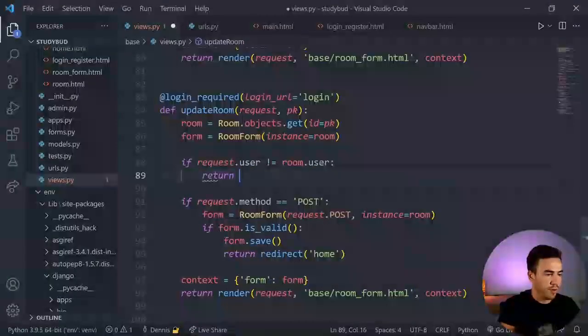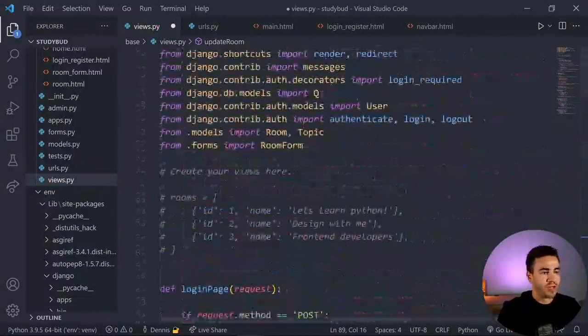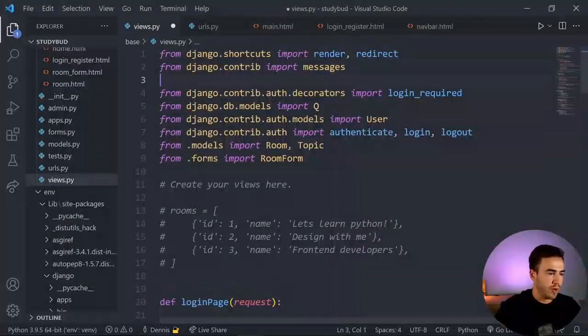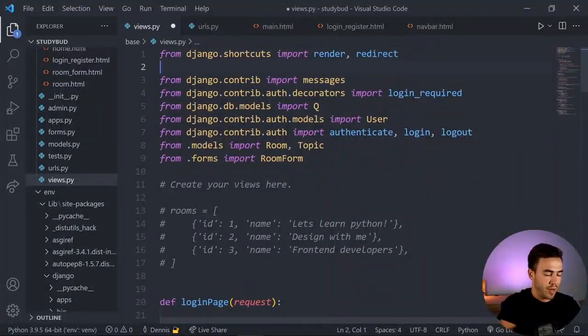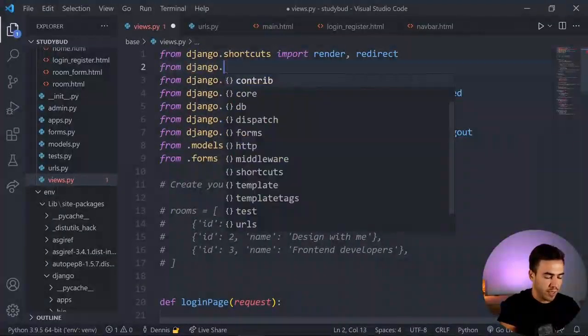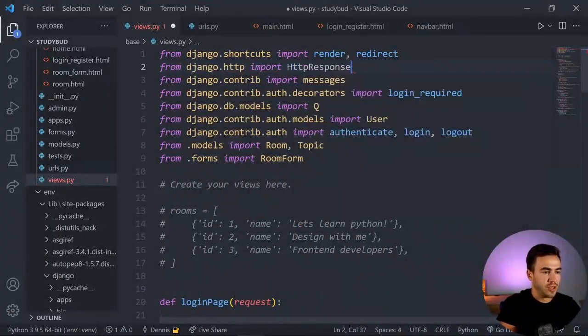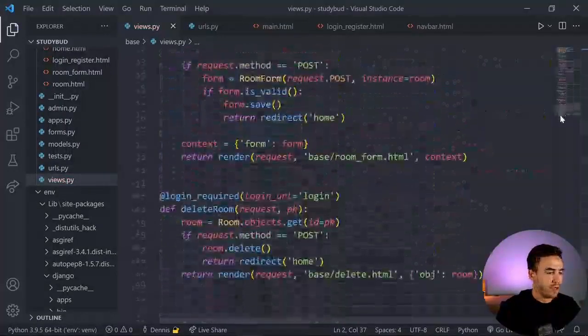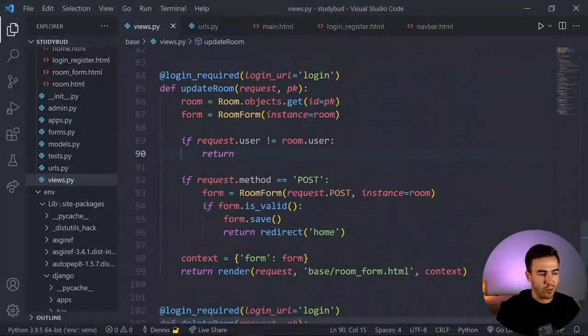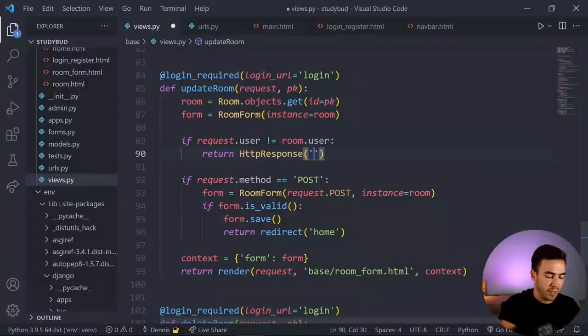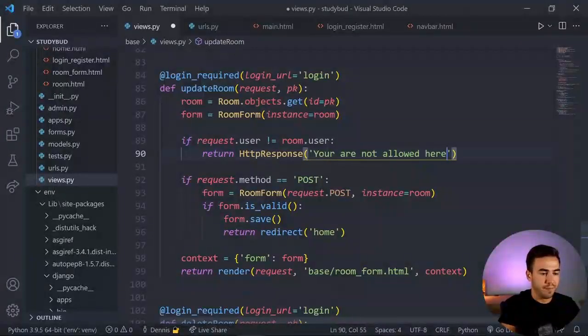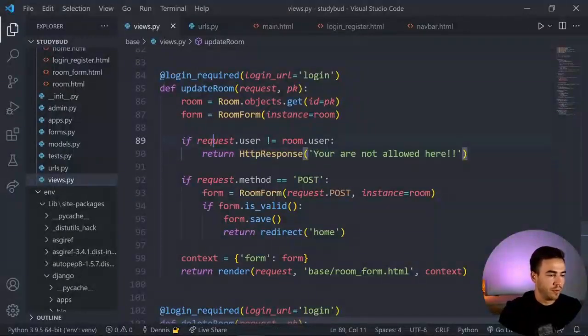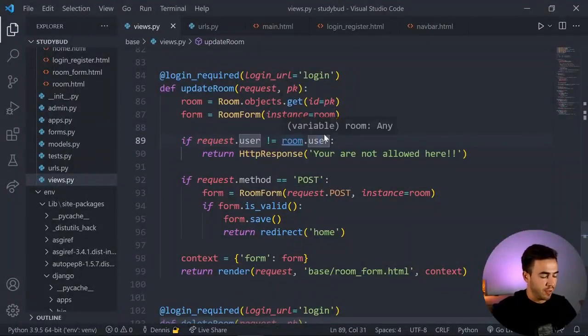some kind of HttpResponse. So I'm going to import that really quick. I know I removed it, but we'll just add that in right here. So from django.http import HttpResponse. If a user is not the correct user, meaning they're not the owner here, let's just return an HttpResponse that says 'You are not allowed here.' So if they're not the owner, we're going to yell at them here. If they're not equal to the room user, let's go ahead and stop them.